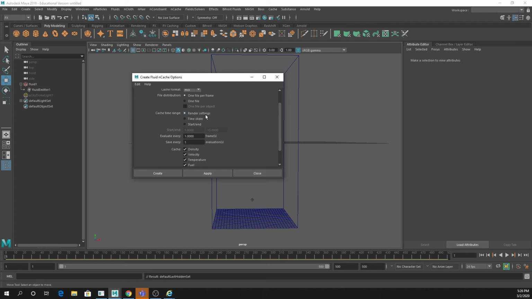So you could do it from render settings, based on the time slider, or you could manually input a start and an end frame. So I'll just do 1 to 120. And then if you want to, you can go through and save, say I'm actually not really using fuel on this, so I could turn fuel off if I wanted to save some space. Caches take up a lot of room on your computer. In the case of being safe, I usually just save everything.